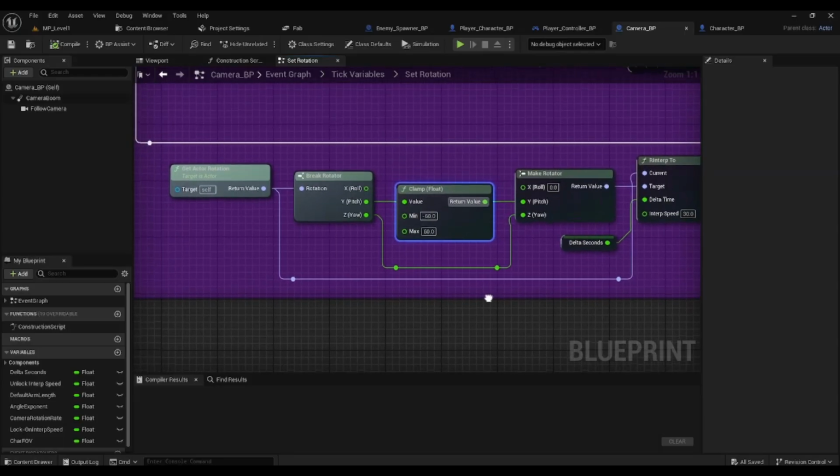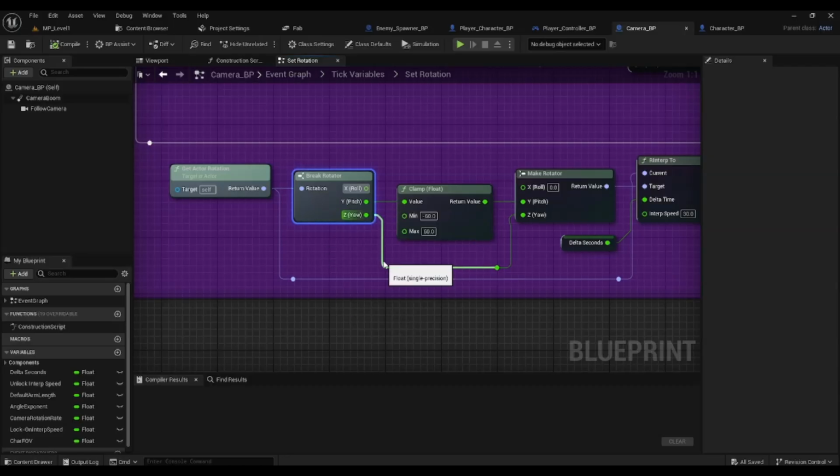Now let's break this down. First, the logic grabs the actor's current rotation and uses break rotator. Rotations in 3D space consist of three axes. X, tilting side to side. Y, looking up and down. Z, left and right.